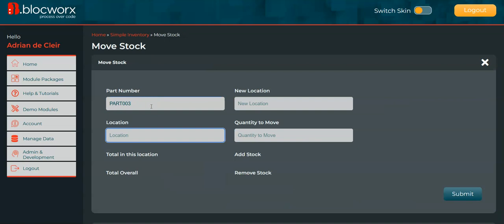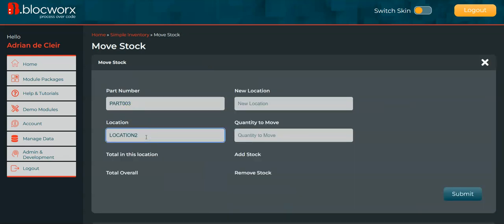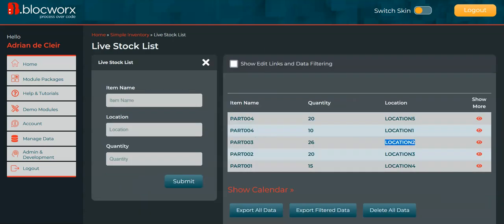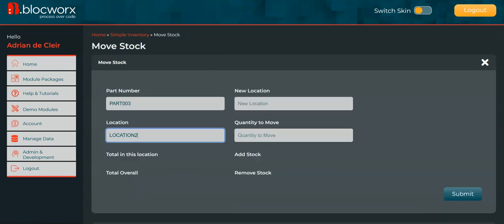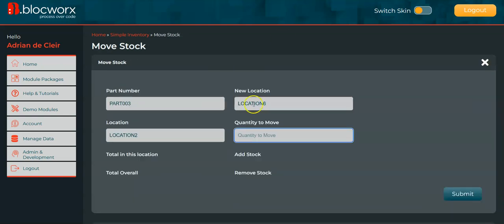So part 003 and the location we're looking for. This is what we're moving from is location 2. This is information that we haven't filled out yet. We'll come back to this. The new location we're going to say is location 6. And how much are we moving? So how many have we in there? We have 26. Let's say we're going to move 16.